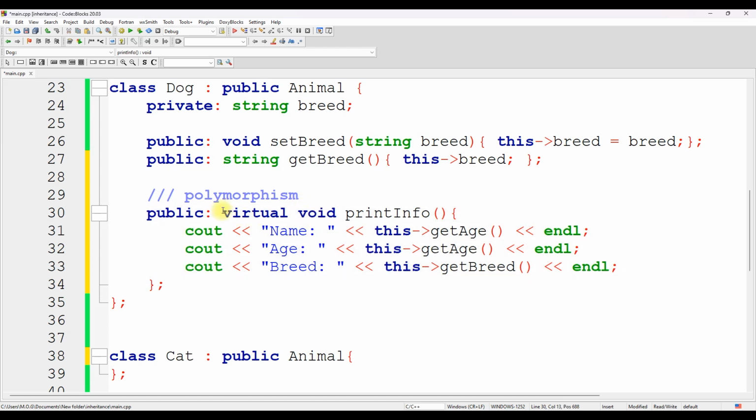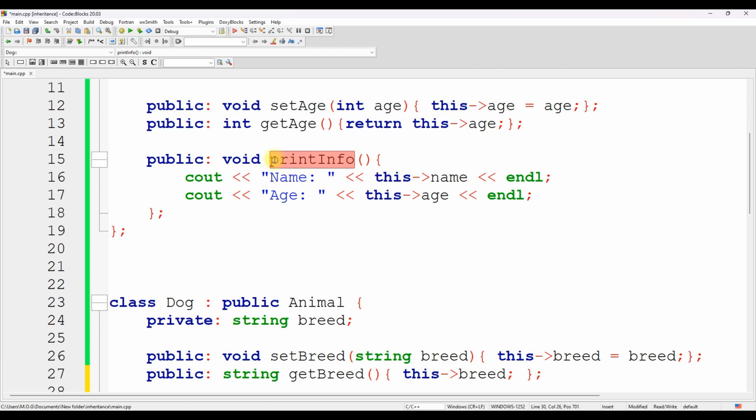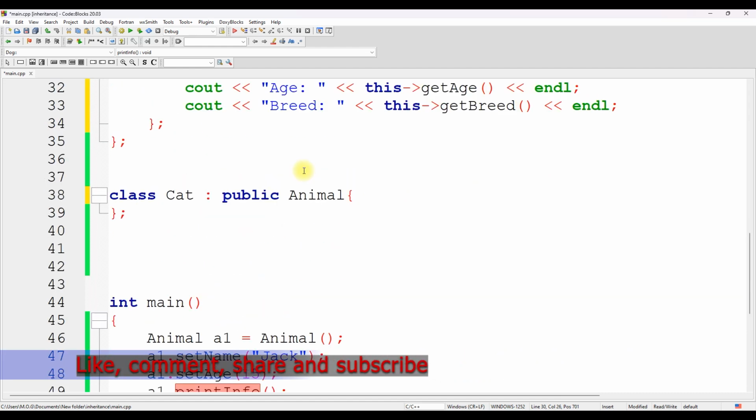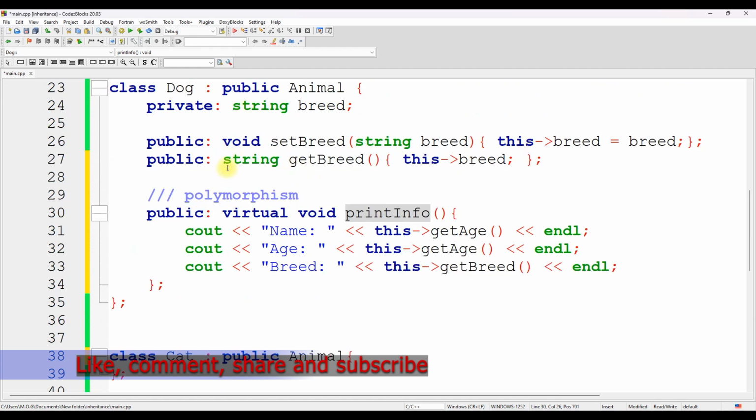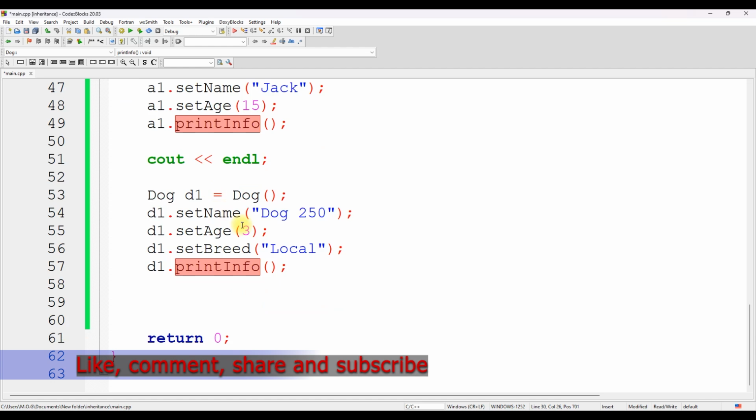Please, when creating the polymorphism method, make sure you add the virtual keyword right before the data type, and also the name, print info, is supposed to be equal to what you have in the parent. This way the compiler can override the parent. So overriding a parent method in a child class, that is polymorphism. Let me run the program again and see.